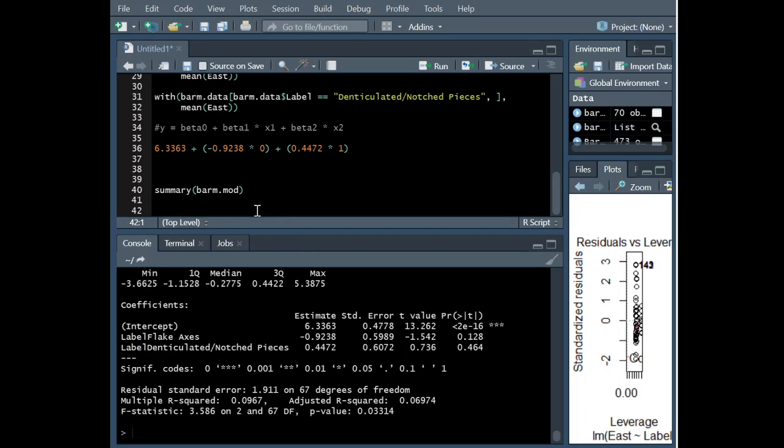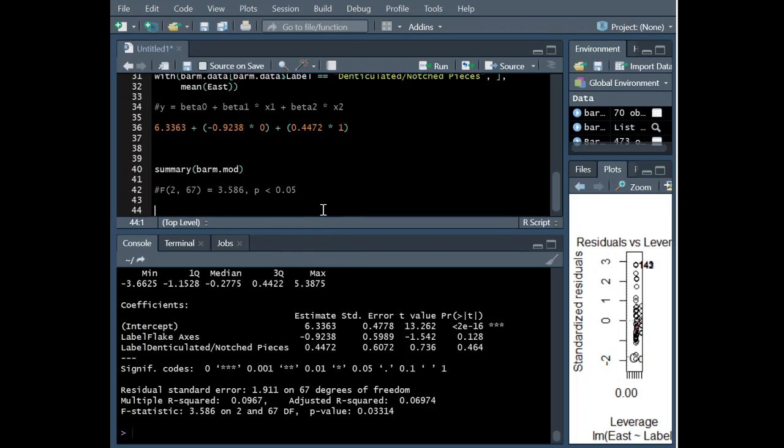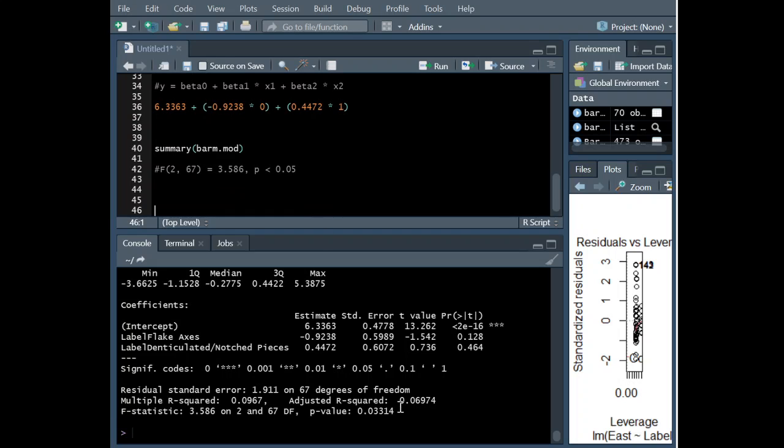When we're reporting the results of this model, we, as always, need the F statistic and the degrees of freedom. In this case, the F statistic is 3.586, so you would say something like F, and then in parentheses here we can put 2,67. Those are our degrees of freedom, and say that F equals 3.586. P is less than 0.05, because we have a significant p-value. It's significant at that level.